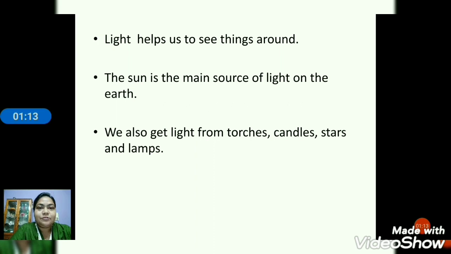But before that you should know what light is. Light helps us to see things around us, isn't it, children? During the daytime we can see everything around us. And the sun is the main source of light on the earth. I repeat, the sun is the main source of light on the earth. We also get light from a torch, candle, stars and lamp. During the daytime, when the bright sun is there, we see the things around us.